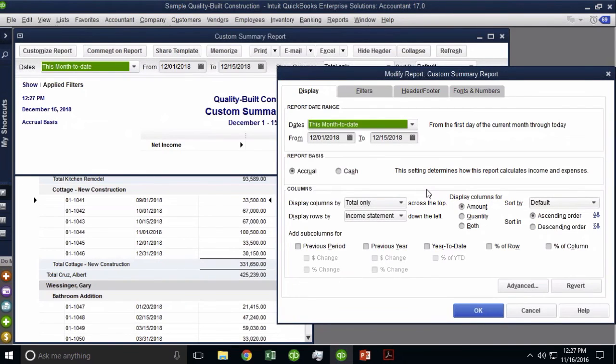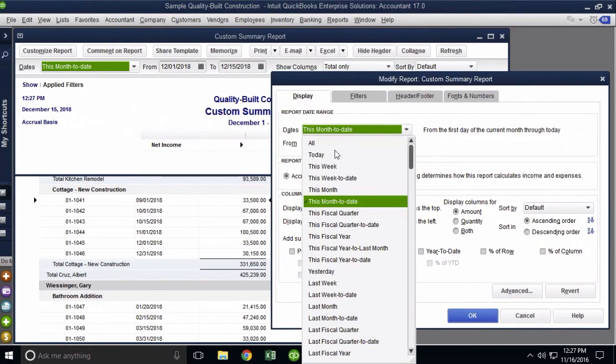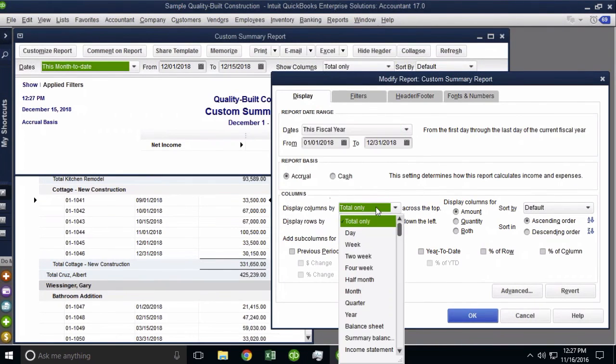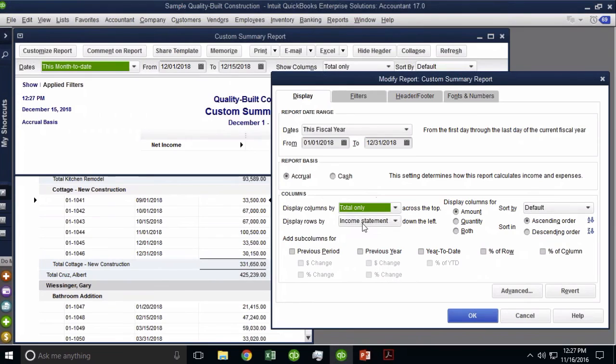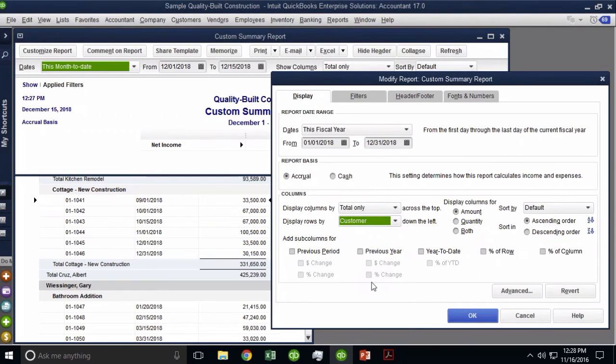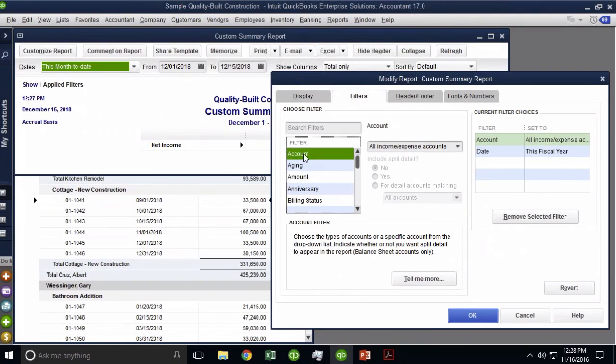Okay. Then I'm going to select date range. I also do this fiscal year. And then under columns, in this case, I'm going to leave it in total because I really don't want any dimension of the columns. But on the rows, I'm going to put customer. Now I'm going to go up here to filters, and then one of the most important filters in a custom summary report would be my account, like from which account I'm pulling information from.